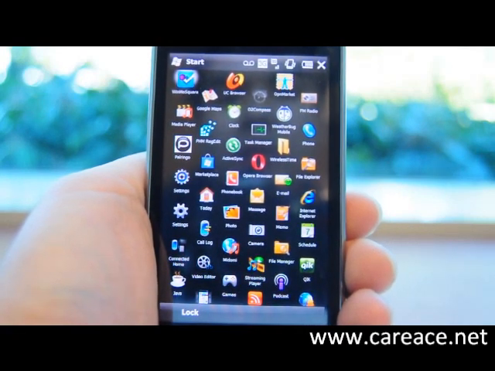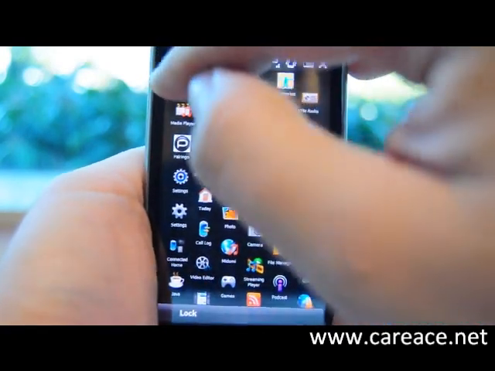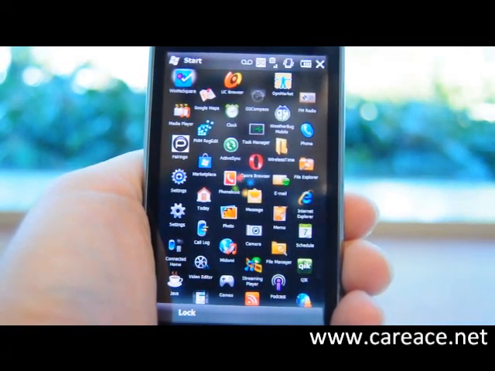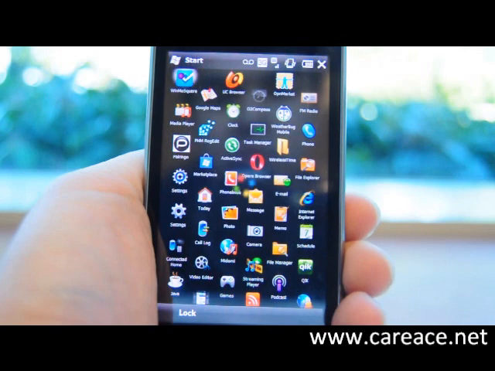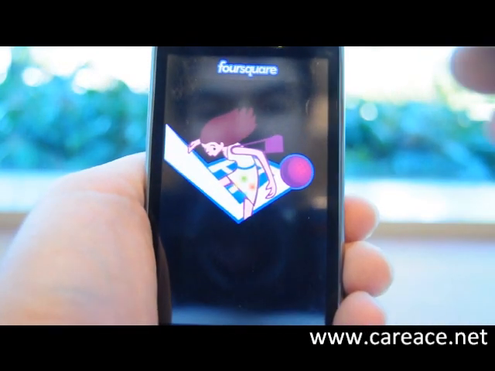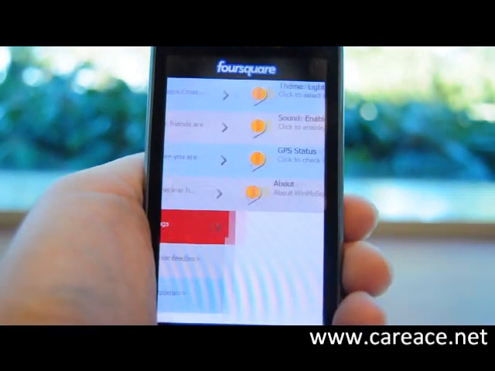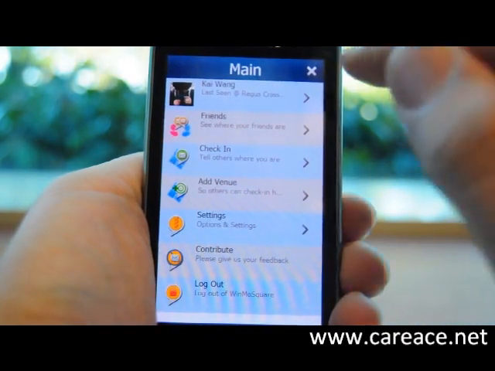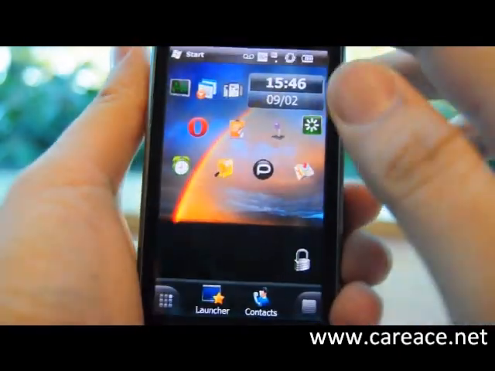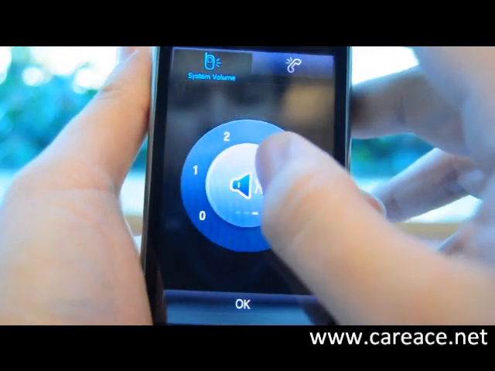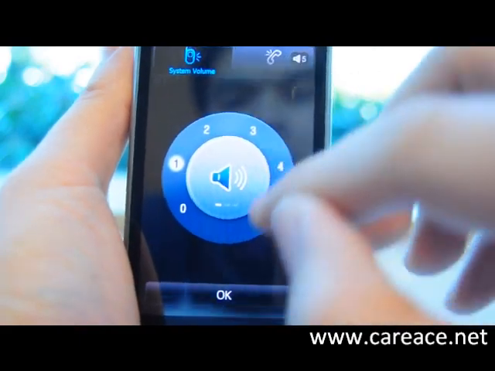So now we can take a look at the WinMoSquare, which is the Foursquare application for Windows Mobile. It's developed by Touchality, and as you can see, the flow is a really nice touch to the application UI. And if we were to turn on the volume, it does also have a rather pleasant launching sound.